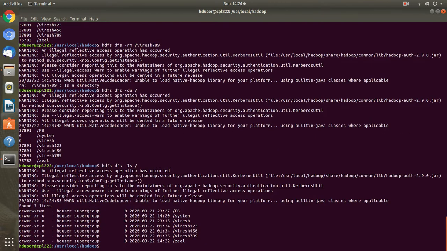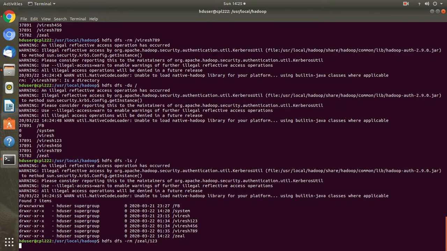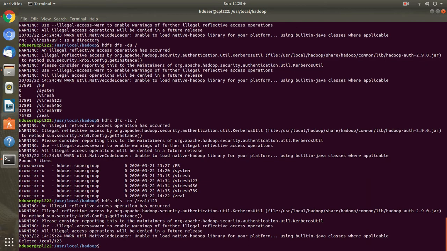Yeah, that is not deleted actually, so I need to add it once again. Sorry, it is for file actually. So hdfs dfs -rm. In zeal I have added 1 2 3, so I will delete the same. Let's check it out. Deleted, you can see here it is showing deleted, so you are deleting the file actually.